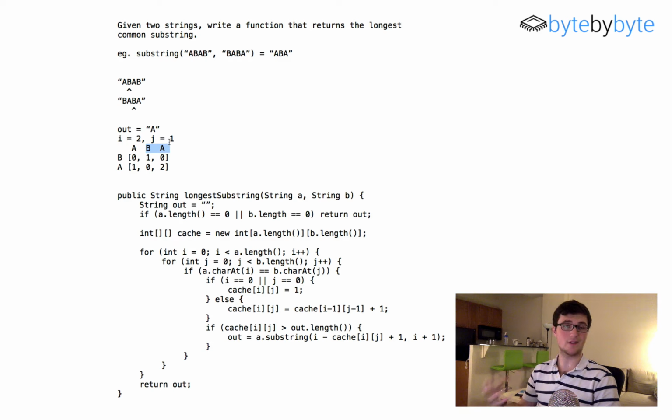And so BA is our longest substring, and that's basically all there is.